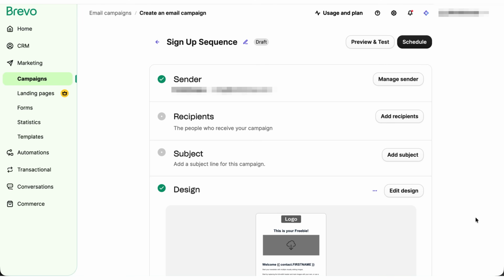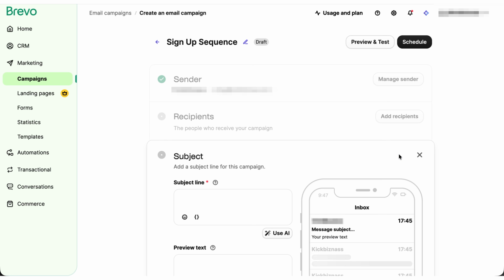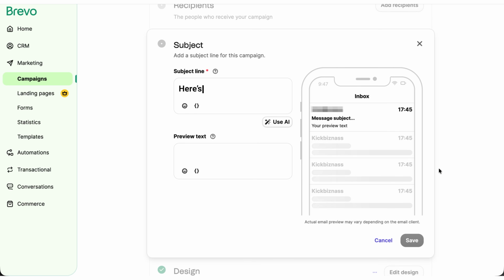This email should be pretty short. It only needs to contain 4 main points. First one is the subject line. A great format for this subject line could be something like, here's your, and then the name of your lead magnet, and give your lead magnet a catchy name.